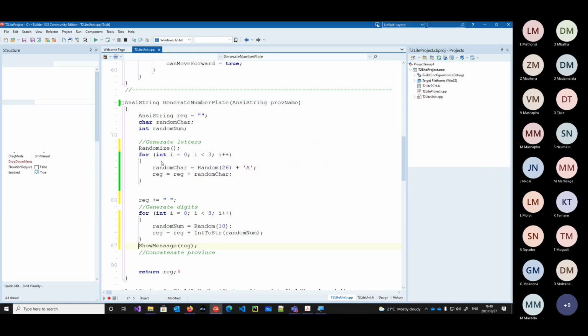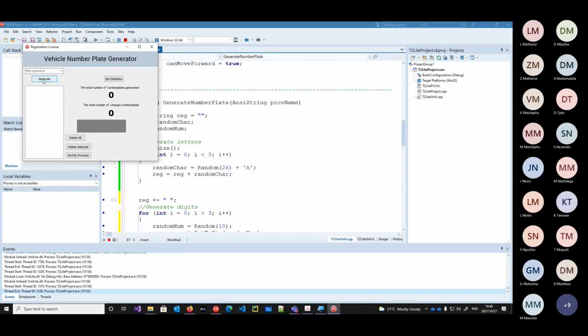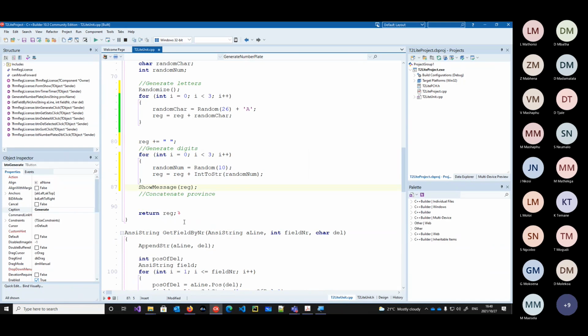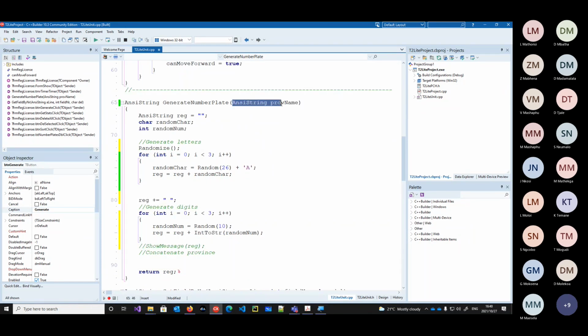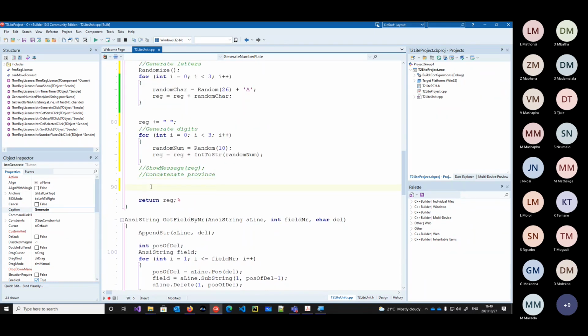we should now be able to see the letters and the numbers there, 084 335. So can you see our generation is coming up just fine. Great. So now it's time to go to the last part where we have to concatenate a province. This is where this guy comes in. So now we have a number plate.